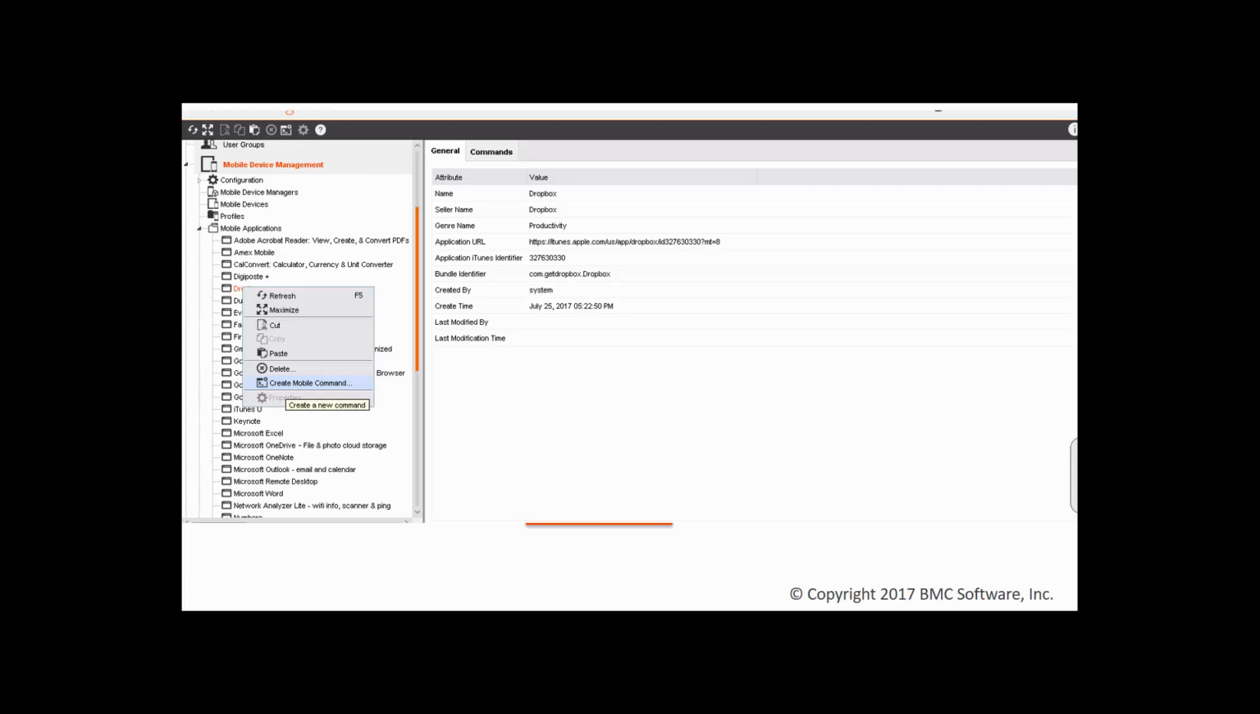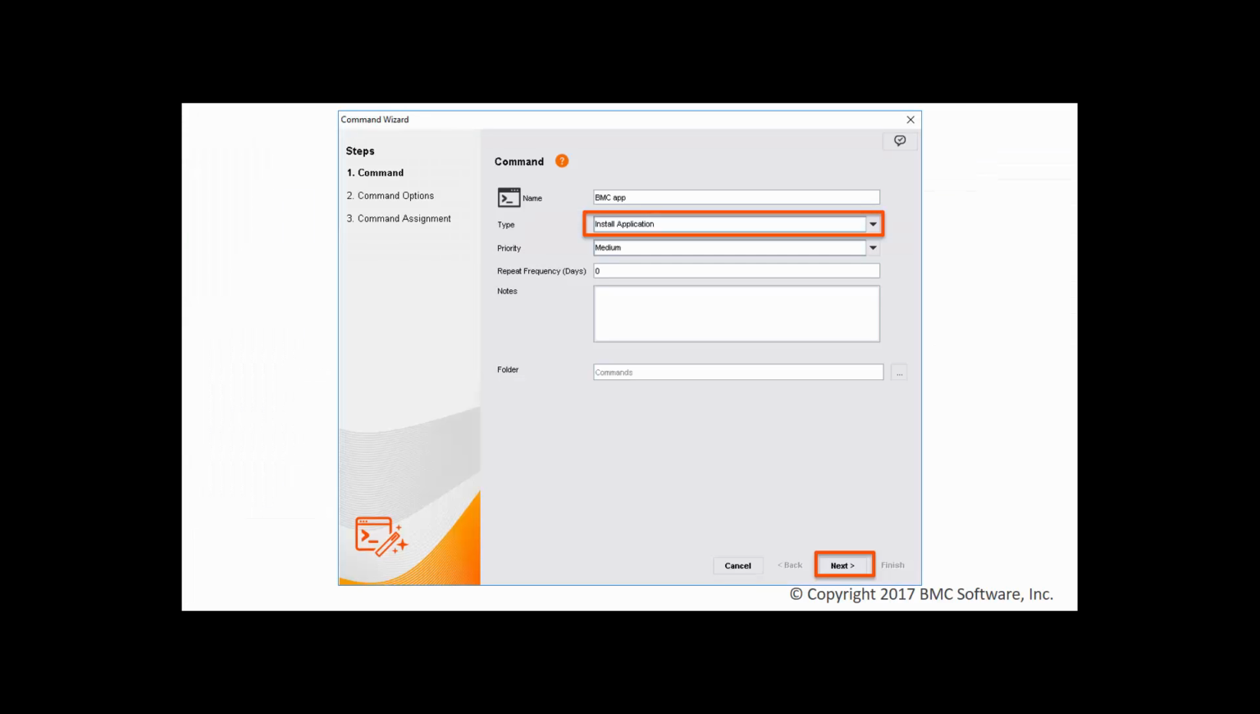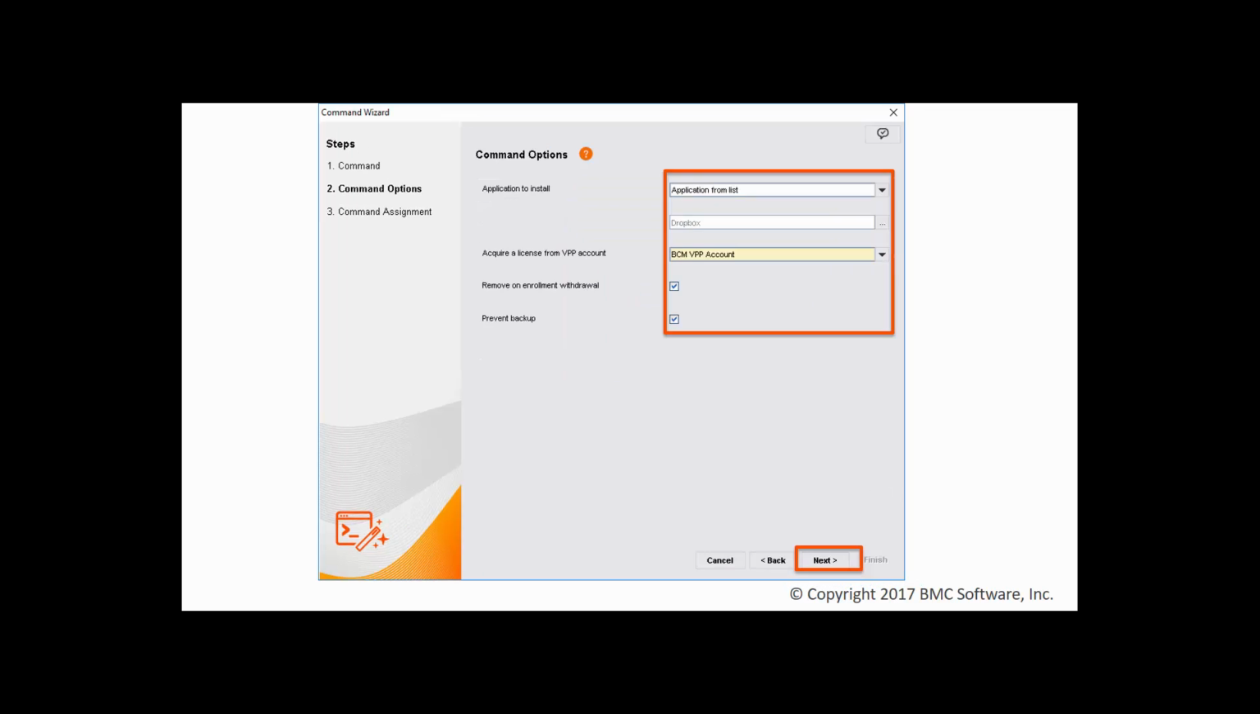In the command wizard, enter the name of the command, select the type to install application, and click Next. In the command options, select the application that you would like to install. Select the VPP account that will license the applications. Select Remove on Enrollment Withdrawal if you want to uninstall the application when the mobile device is no longer enrolled with BMC Client Management. Click Next.